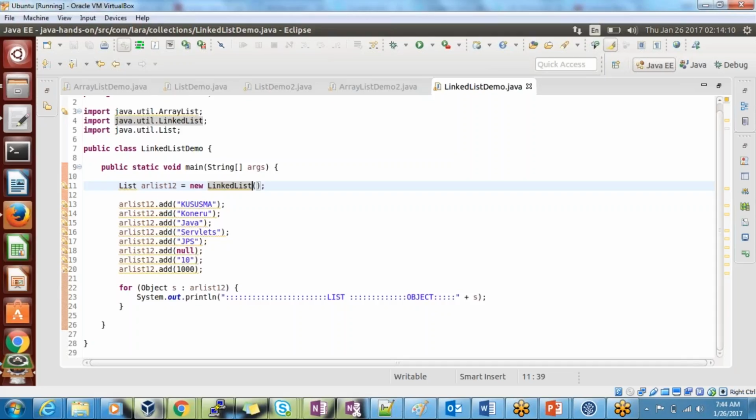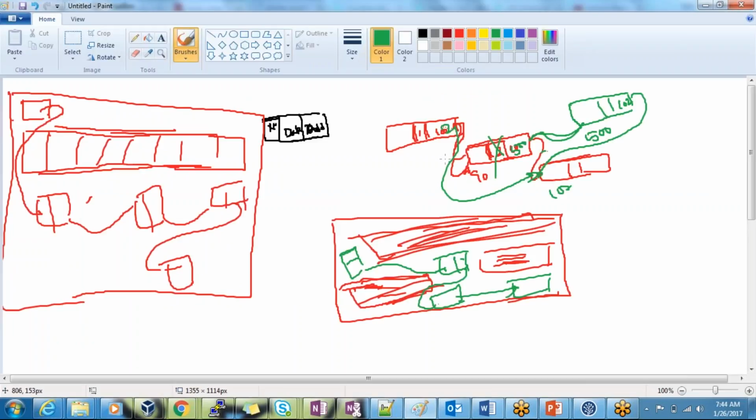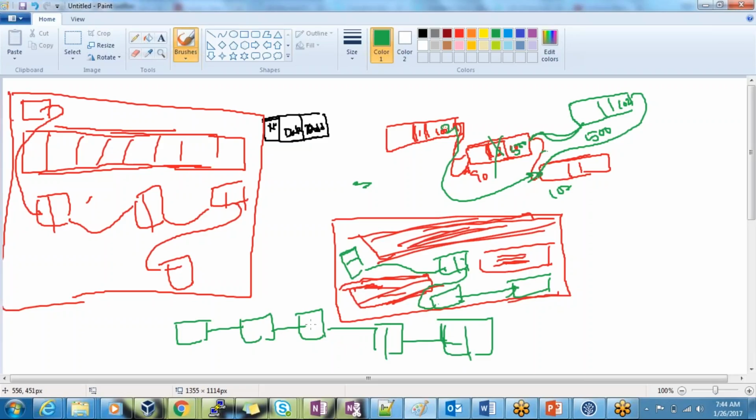This also allows duplicates. It also maintains the index. The linked list always maintains the insertion order, because if you see this diagram, every time it is referring to the other. Let's say my first element came, one node is there, and I got one more node, it is always linking at the end of this, right? So it always maintains the links, and the insertion order.